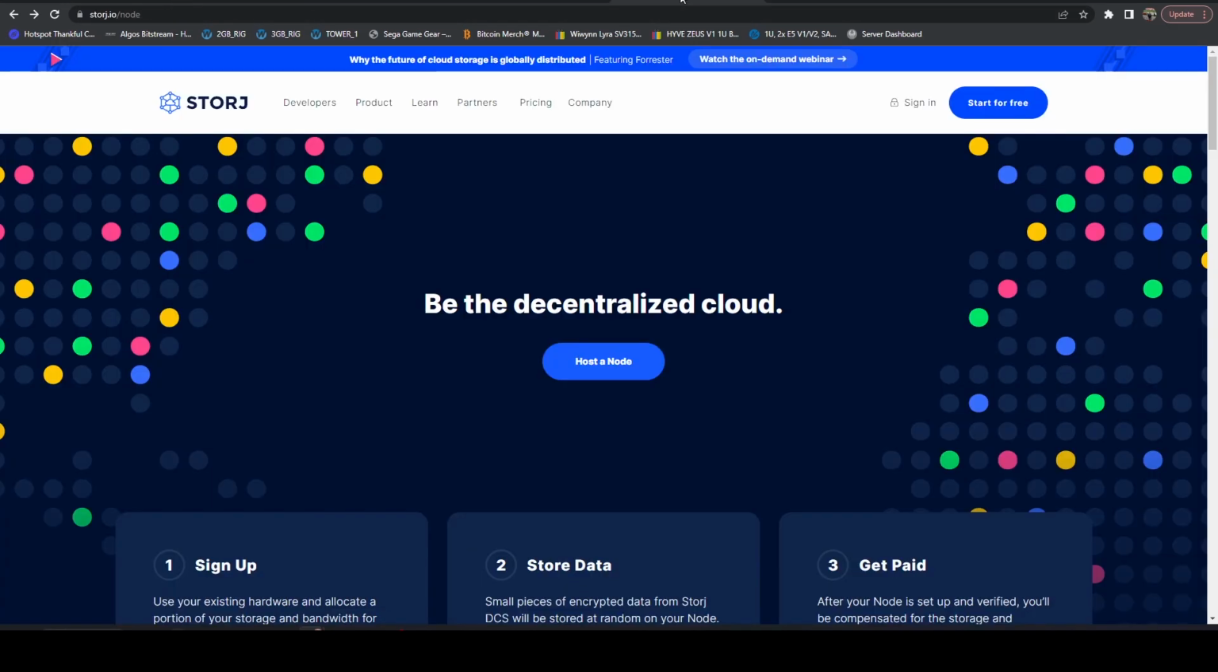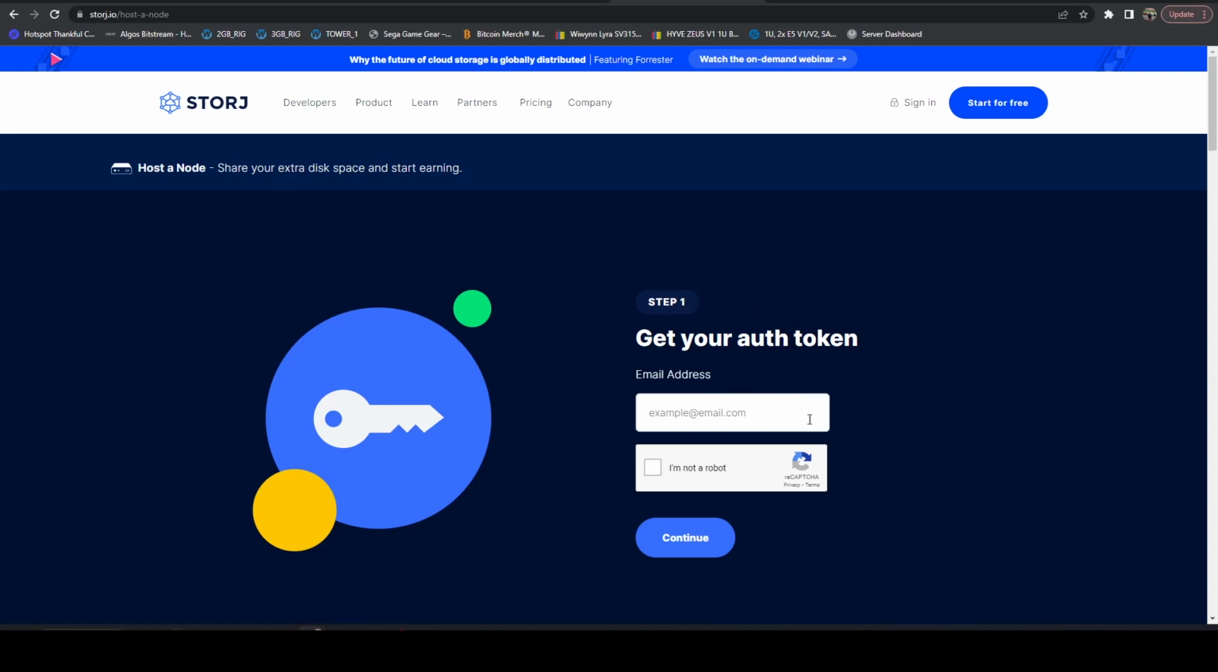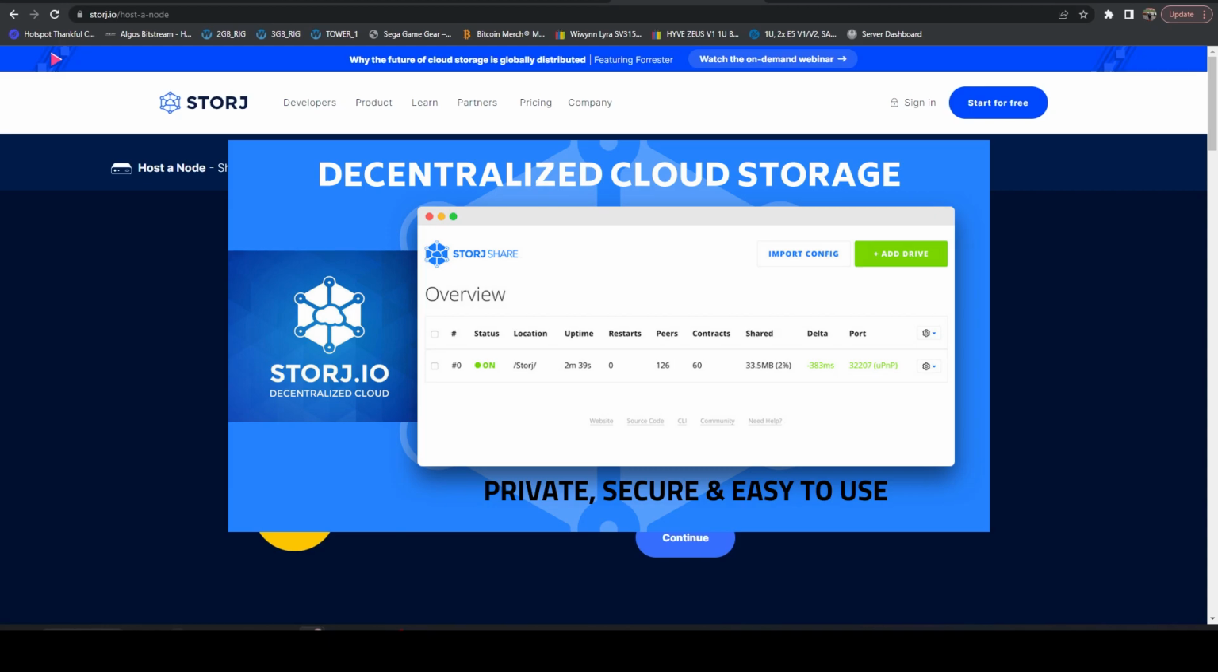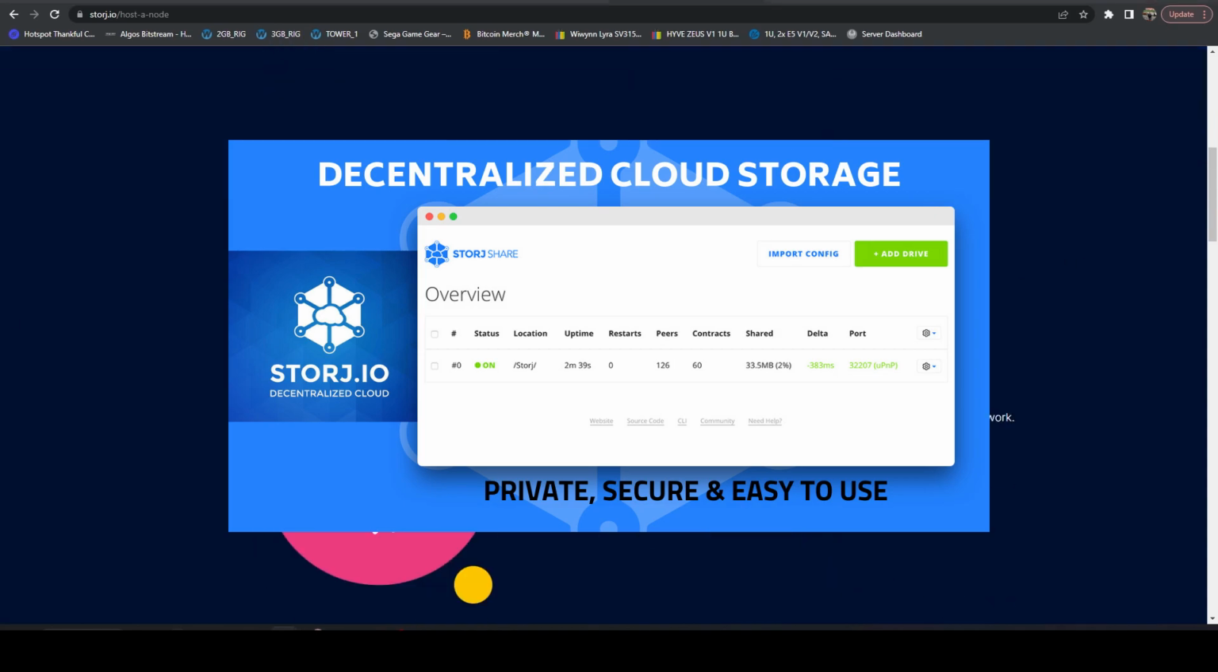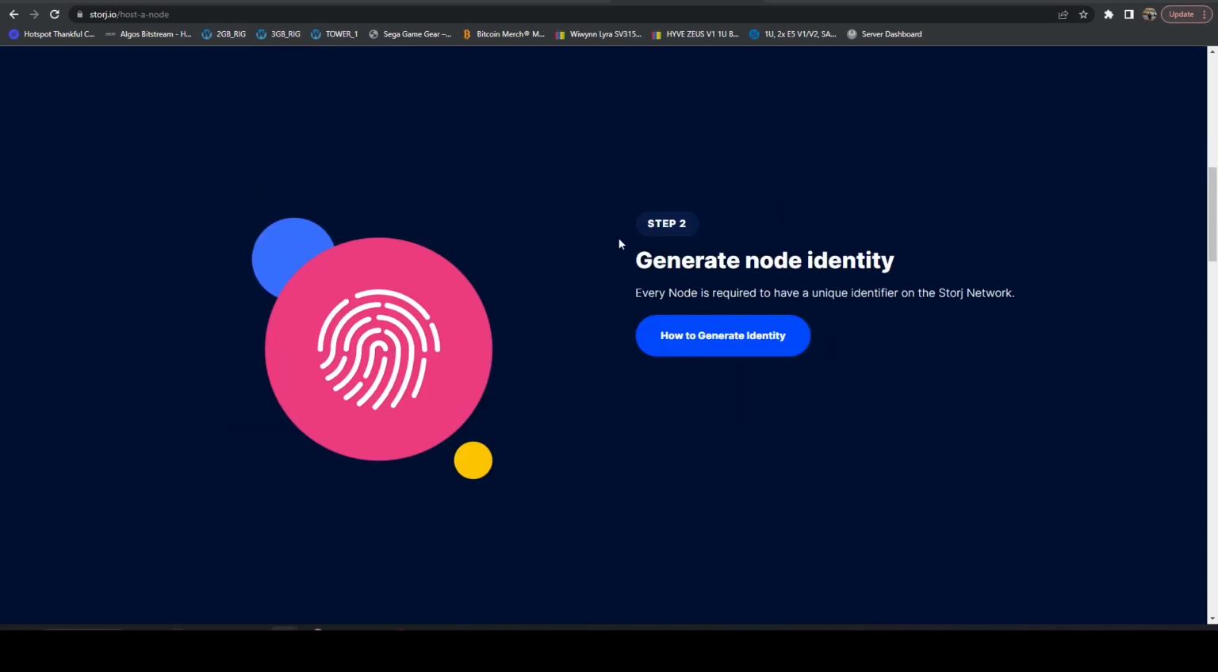First, I'm going to head on over to the Storj hosting setup page. Over here at storj.io/node, if you click host a node, you have to create an auth token. I'm just going to do this real quick. Once you hit create token, it's going to give you a token. You're going to want to copy that. Then just scroll down, and here you're going to see step 2, which is how to generate identity.